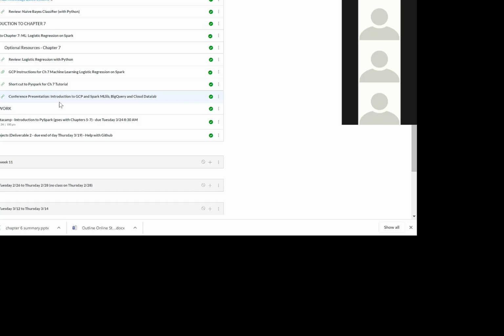And then this one was kind of interesting. Google had a presentation on Spark ML, BigQuery, and Cloud Datalab, and this kind of mirrors what we're doing in chapter 7. If you want to take a look at that, you'll see one of the Google workers presenting and giving an example of that. I think that's kind of entertaining too, and it's a nice little watch for 40 minutes. All right, so that's my introduction to chapter 7.